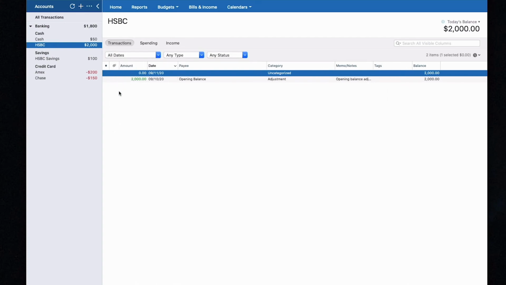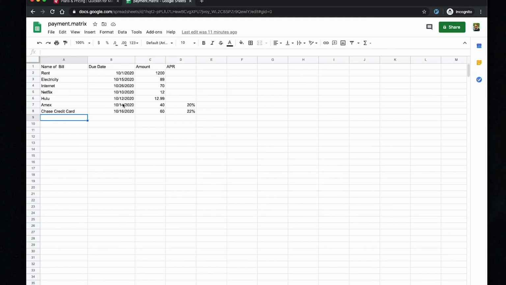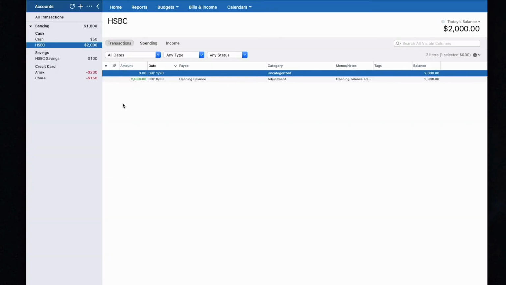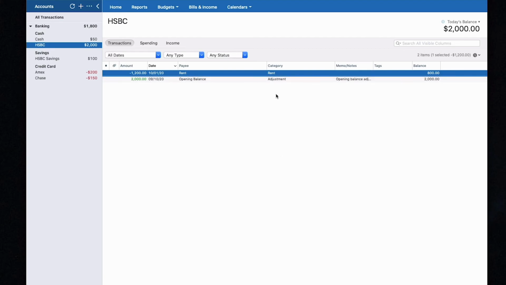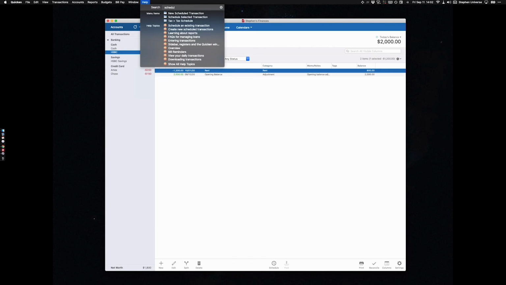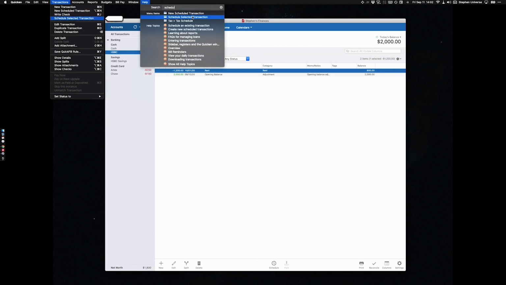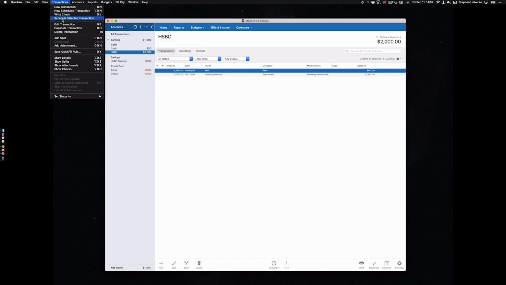Okay, so let's go ahead and add our first transaction, which will be our rent on the first of the next month. So it'll be $1,200 on October 1st, 2020. Rent. Okay. I'm going to do schedule selected transaction. So you can go to transactions, schedule selected transactions.